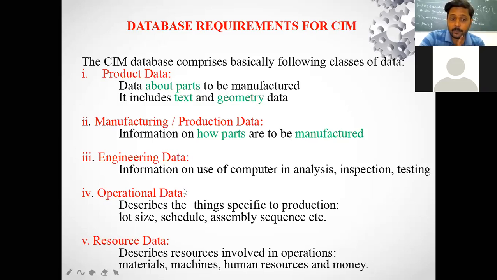Then there will be operational data, which is the fourth type. It describes the things specific to the production, like lot size. What is the lot size you are going to manufacture? What is the schedule? What is the assembly sequence? If you are manufacturing a product which requires assembly, then the sequence of assembly, which part will be put in the assembly first, then second, then third. This is how the sequence will be planned, and that data will be available under the heading of operational data.